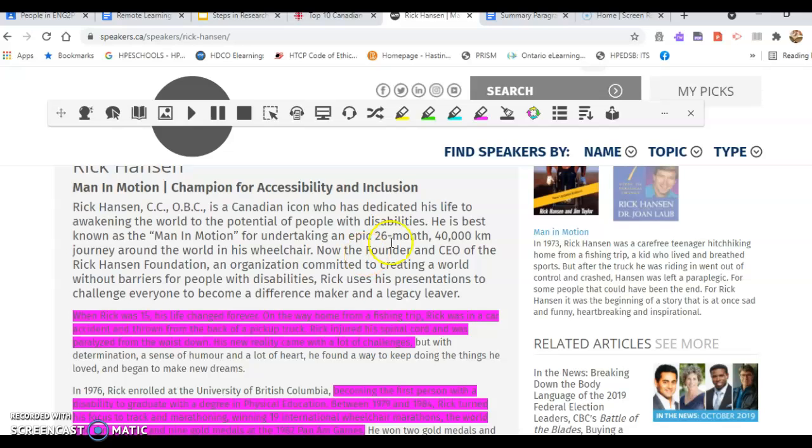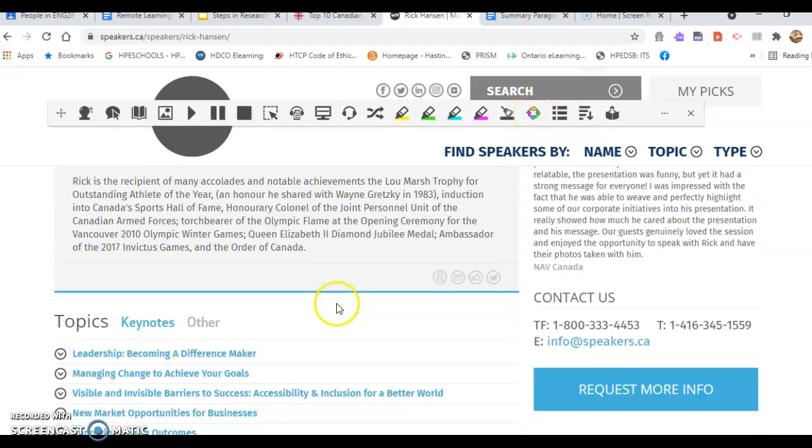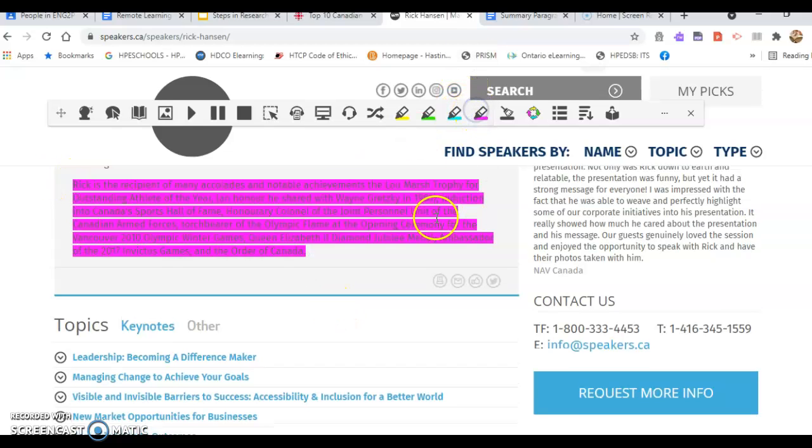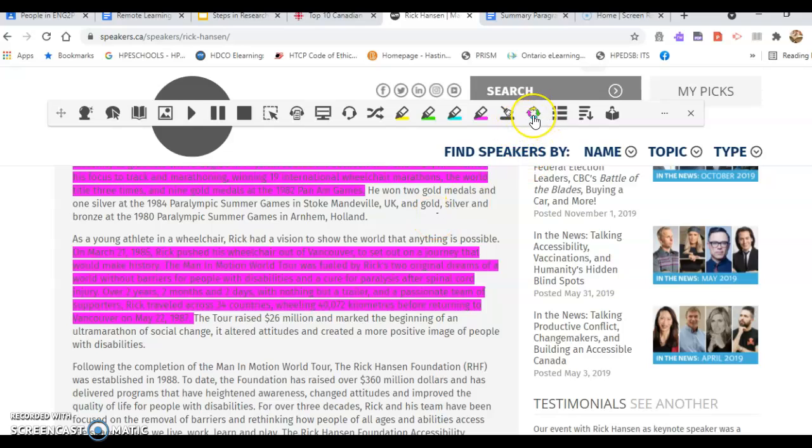So this is strategy number 1 in terms of what I'm looking for or what I'm highlighting, just important points about Rick Hansen. Now what I'm going to do with that is, because I've gone through and I've highlighted everything that I need to know about Rick Hansen that is important, I'm going to hit this button right here before I exit from this website.